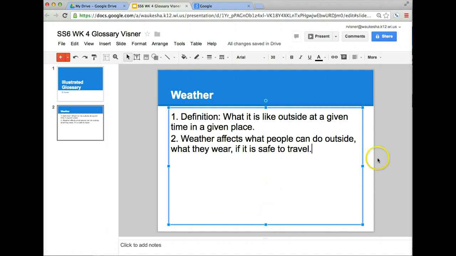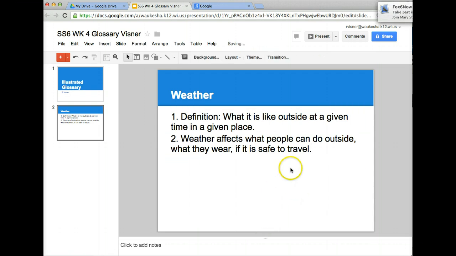Now notice that you have these little squares which allow you to resize your text box. So if this is the only writing that you're going to have, a good idea might be to just shrink this up, and then that gives you the rest of this area to work with for images.